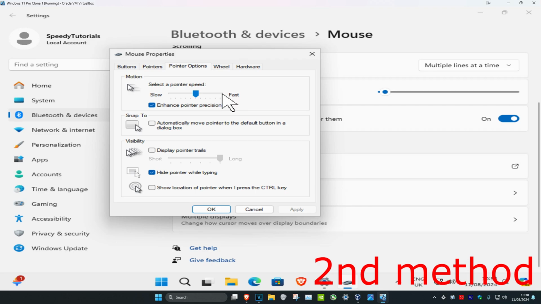So if it's on fast, just drag it to the middle. And if it's on slow, drag it to the middle. And then you want to untick enhance pointer position. And then click on apply.